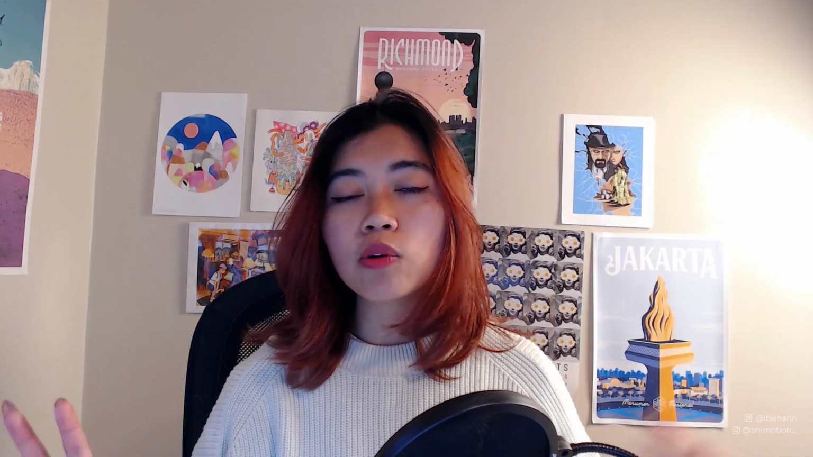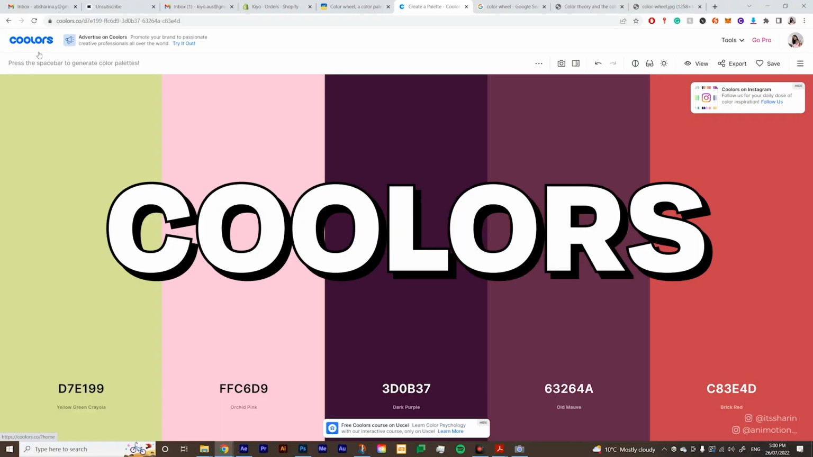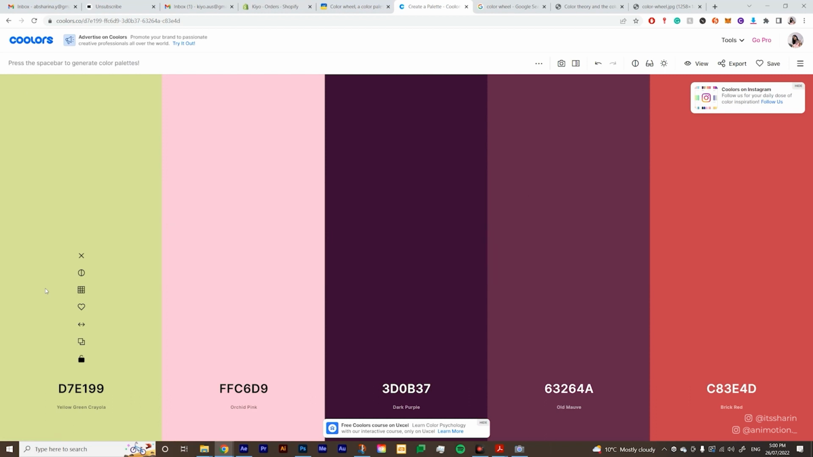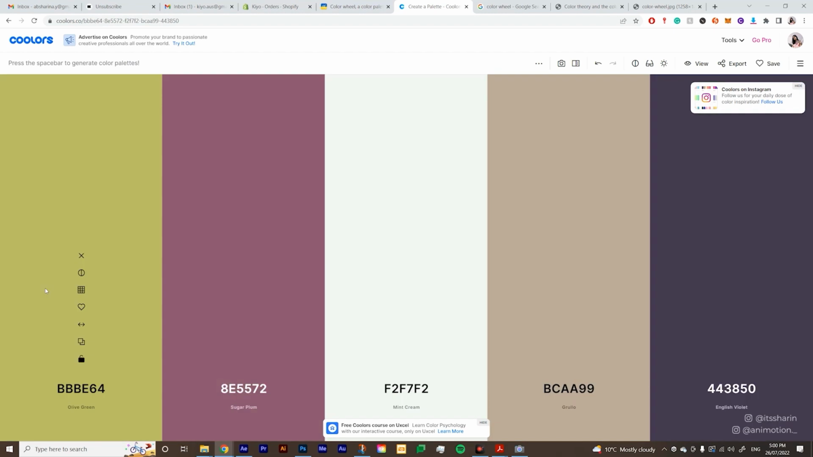Before I show you how I personally choose my colors, I want to show you a couple of tools that you can use online to create your own color palette. The first one is called Coolors. What this tool does is it generates a color palette for you. All you have to do is just hit spacebar.